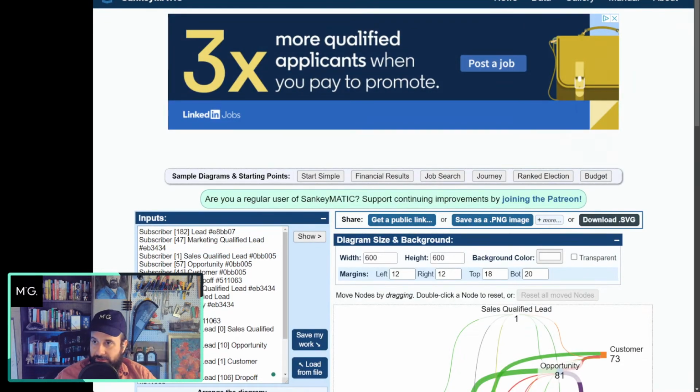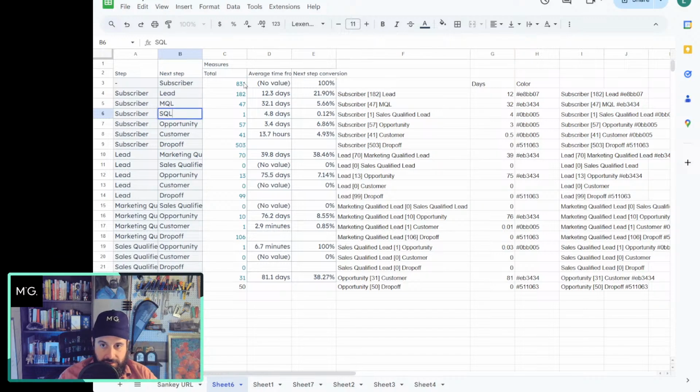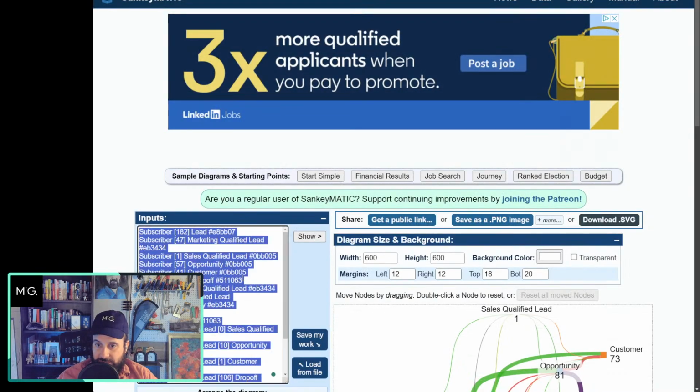What I might do here, just because I can't click on it, is change these to MQL and SQL just to clean it up a little bit, and it won't obscure it as much. So let's just copy that again.